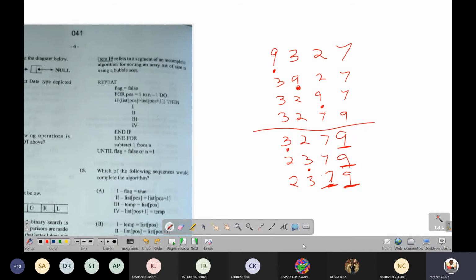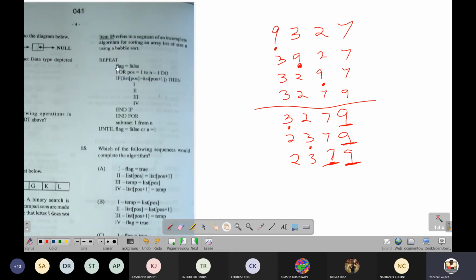And let's take a look at the code for it. So we start off by saying flag is equal to false. For position, the size of the array is n, so for position 1 to n minus 1, do: if list at position is greater than list at position plus 1, then what do you want to do? We just did this, right? And of course, we're in a repeat until loop.